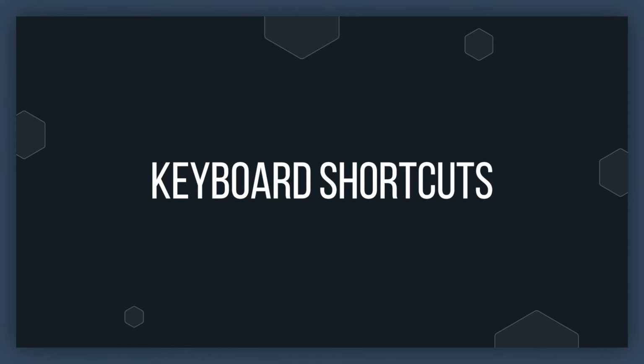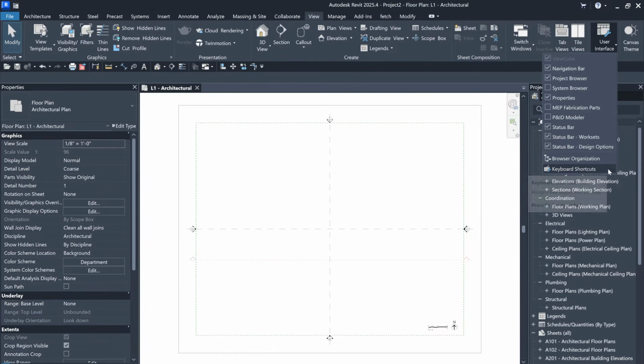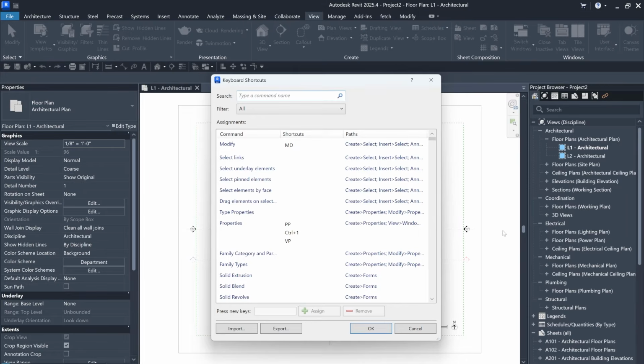Let's go ahead and talk about keyboard shortcuts. If you go under the View tab in the user interface, there's a button called Keyboard Shortcuts. Let's click on that. The shortcut for that is KS. So, for example, I love having 33 as my shortcut for a default 3D view. It instantly jumps me into a 3D perspective.